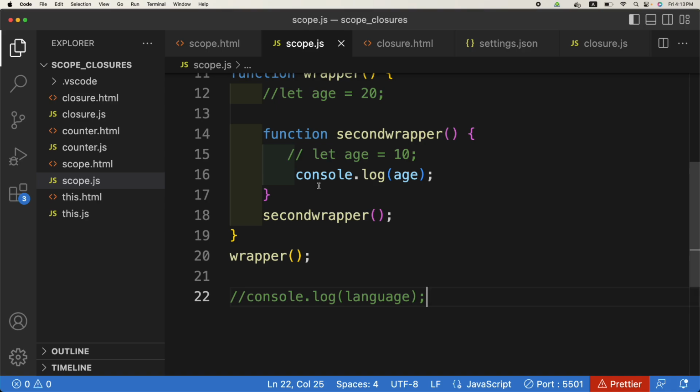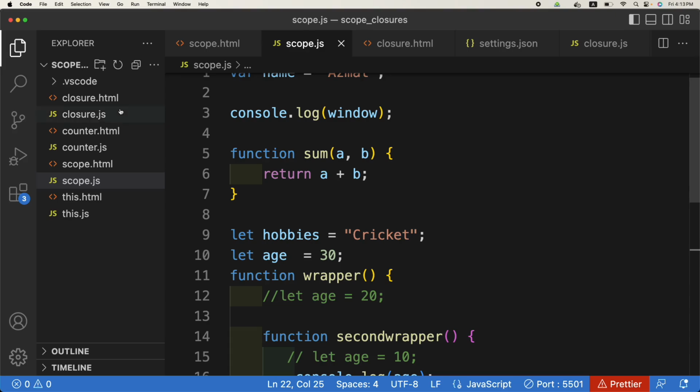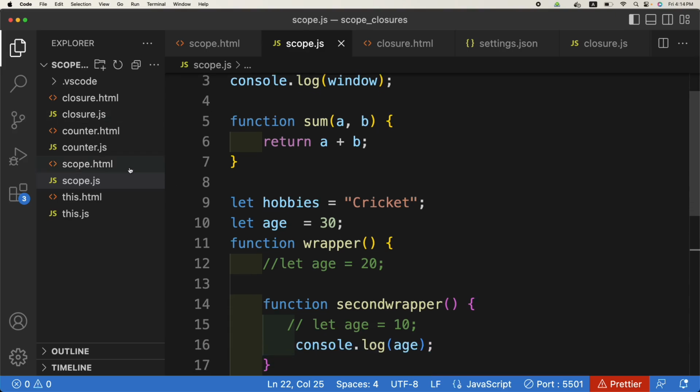Functions can look outside themselves for variables, and those will be accessible. But if the same variable is inside the function itself, it will first use it. If it is found, it will be used. Otherwise, it will move up the chain. This is known as scope chain. Next, we are going to start using closure, and closure is a very famous topic in JavaScript.